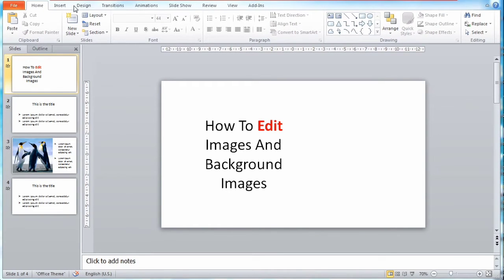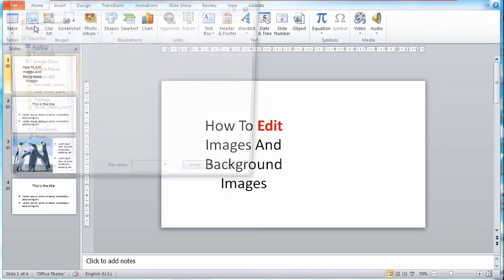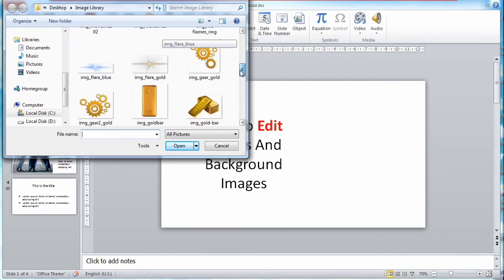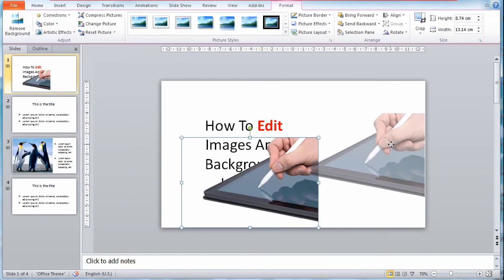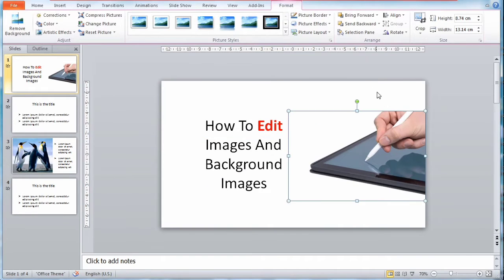Simply click on Insert from the tab and choose Pictures. A new window will pop up, prompting you to choose the picture that you want to use. Once you've chosen a picture, it will be added to your slide.